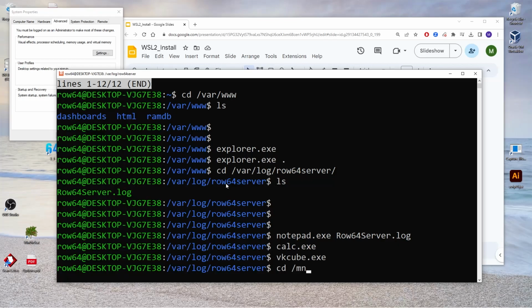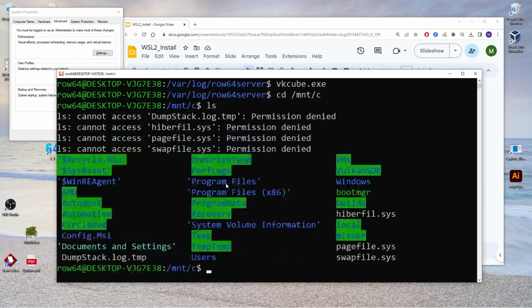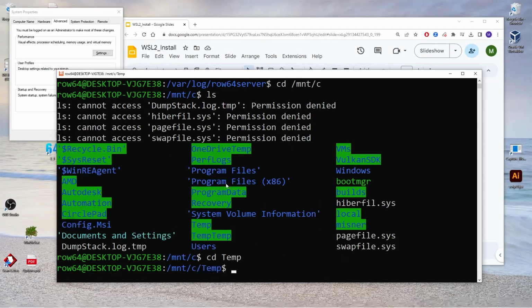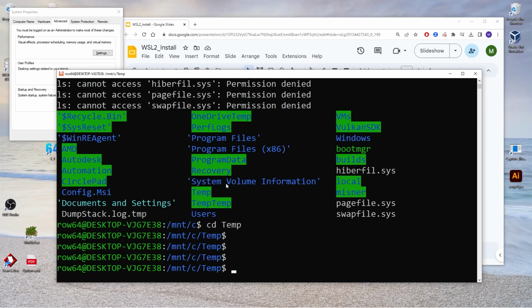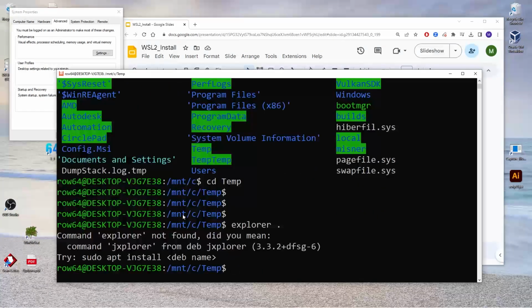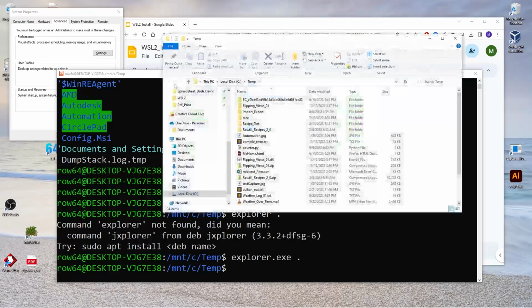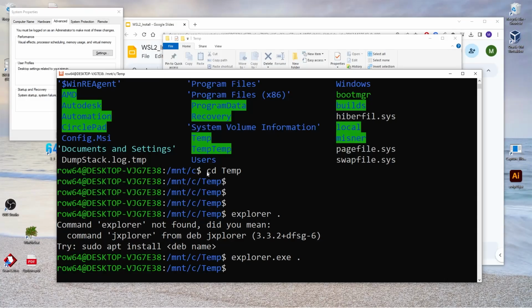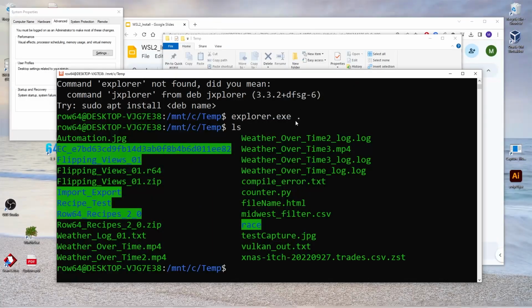So if you go to the mount folder here, you can see I've got my C drive open, right? Like if I do explorer.exe dot here, I've got my temp location here, and then I can list it in Windows. So you can pull Linux into Windows or Windows into Linux. It all kind of works, which is pretty fun.